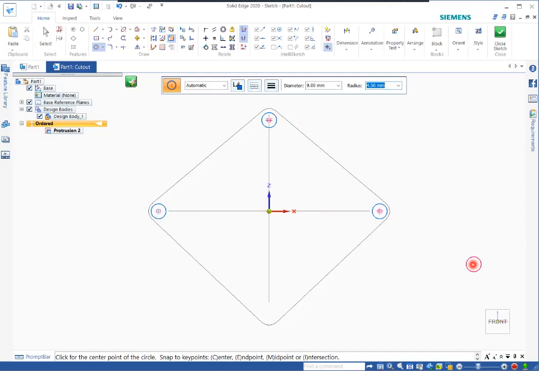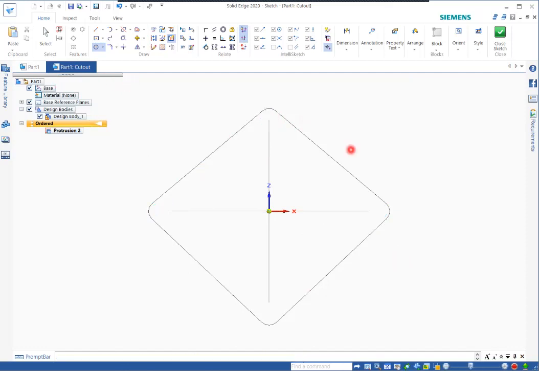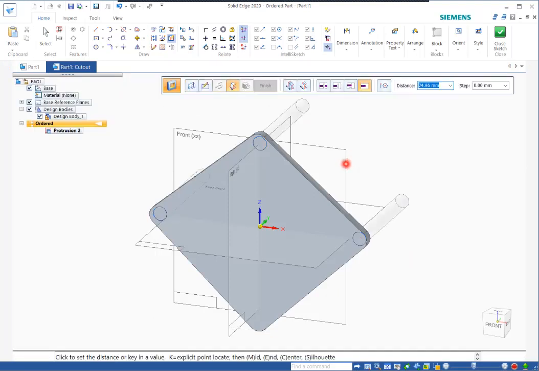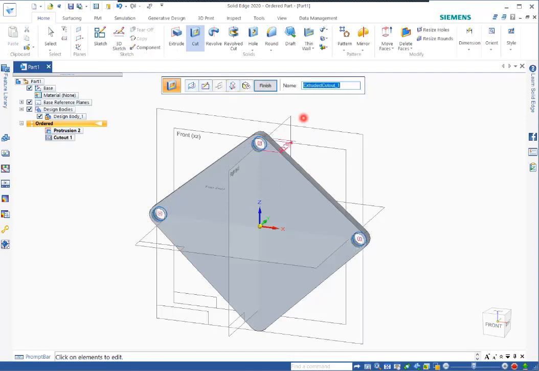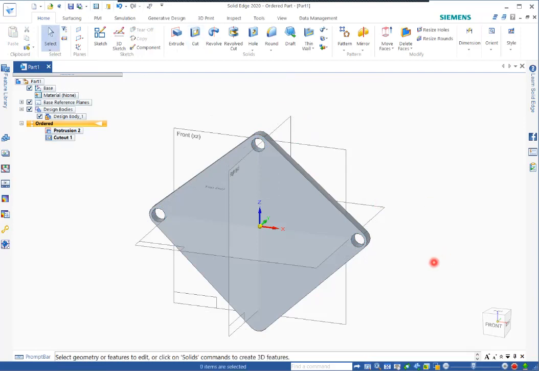So now we have the diamond shape with these small holes around. Right. Click on finish. Then we need to use the symmetric extrusion to extrude to both sides, and click finish. So click cancel. The plate is done.